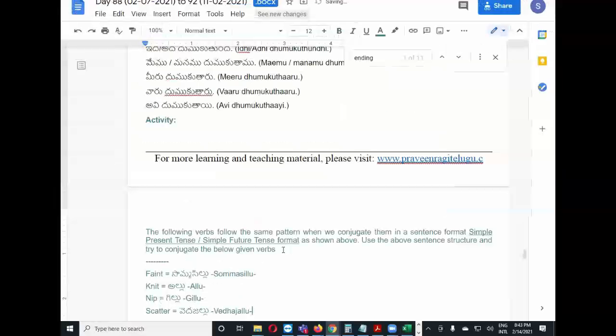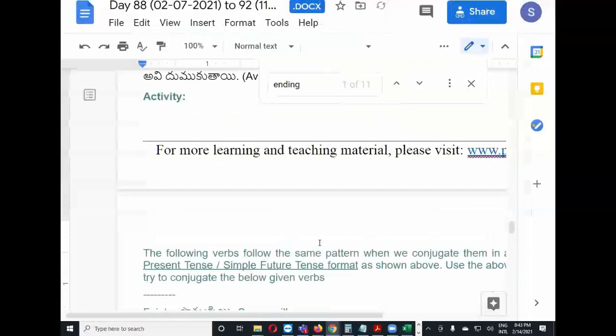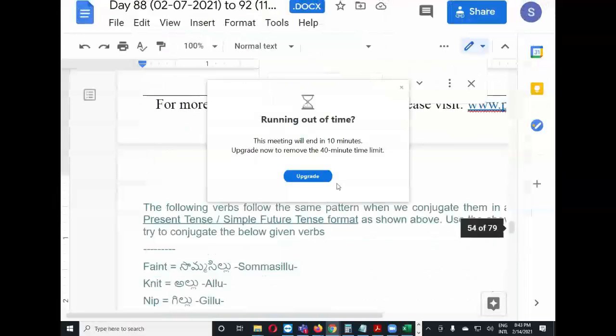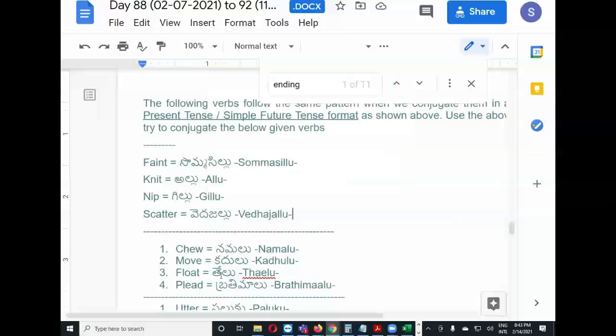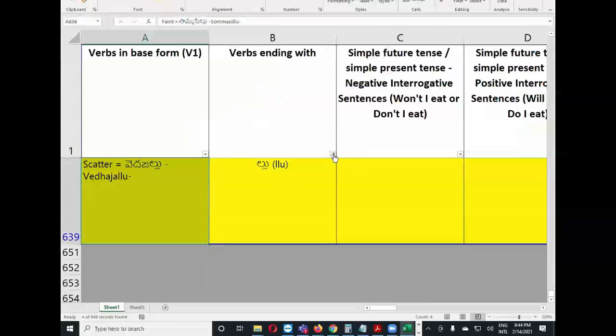Okay, can somebody try to conjugate the verb knit? Allu, allutanu, yes. And you can add allutundi, yes. Allutanu, allutadu, allutundi, like that. So no need to modify anything, just add the common suffix. Okay, let us take the next one.